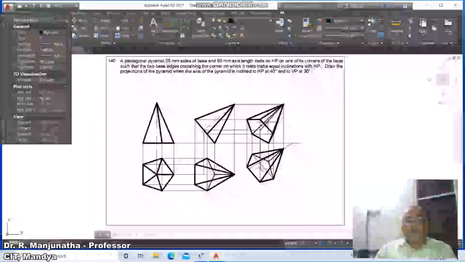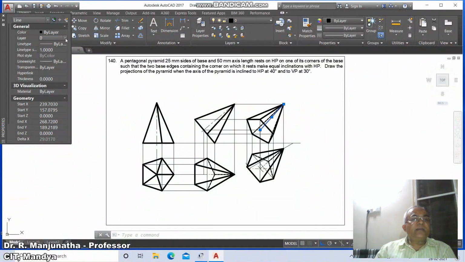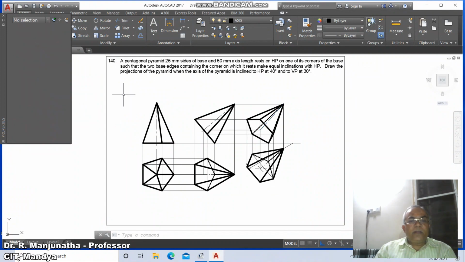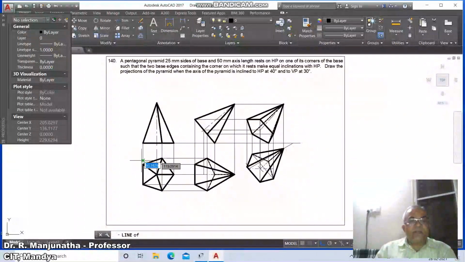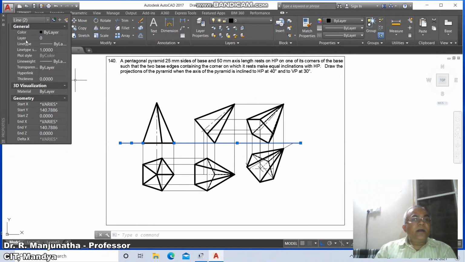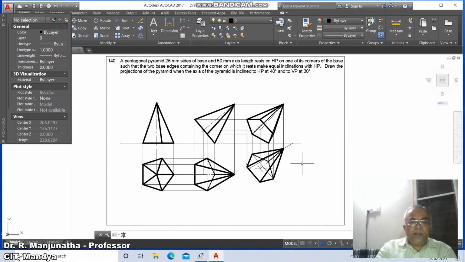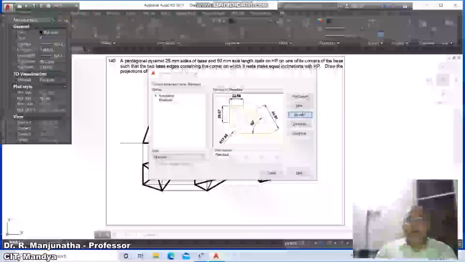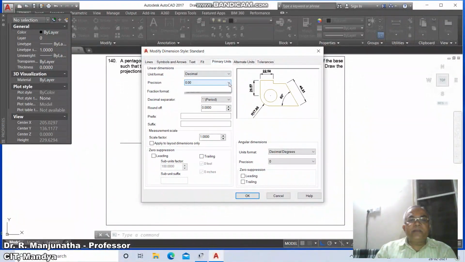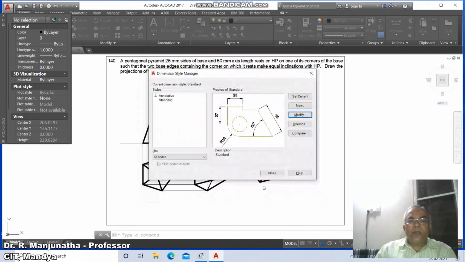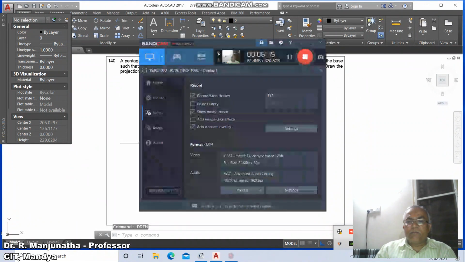Then you click on this line, make this line as axis line and take this as 10. Now go to line, draw a line from the intersection point of this on this side, then select this line and go to layer, make that layer as XY. Then go to DDIM, then go to modify, then go to primary units, make it 0 and say OK and say close.